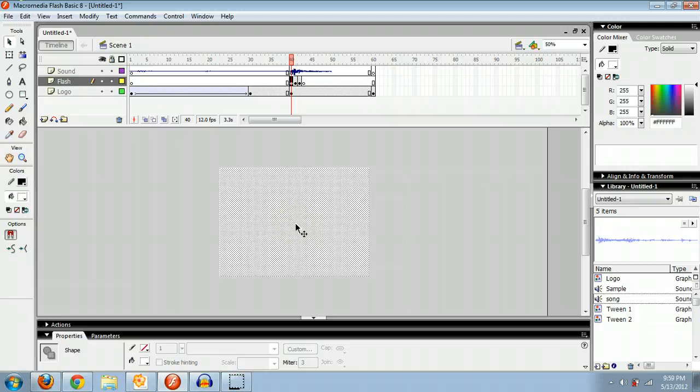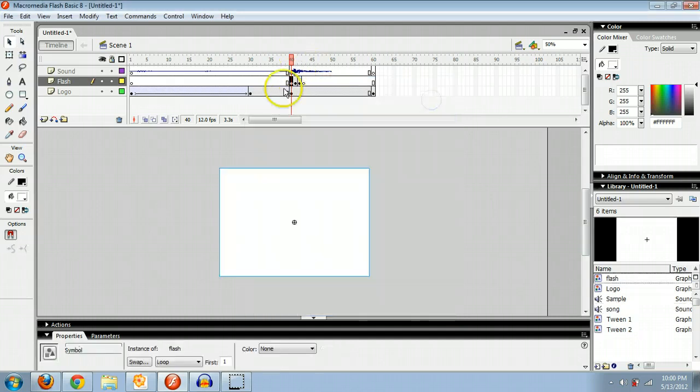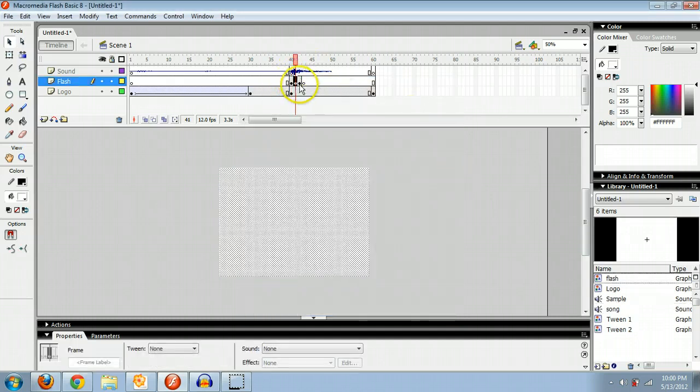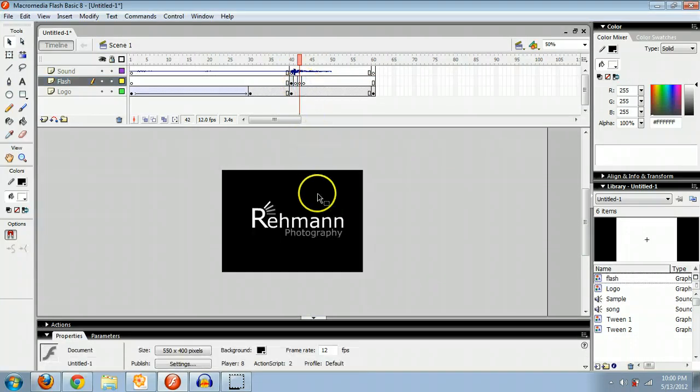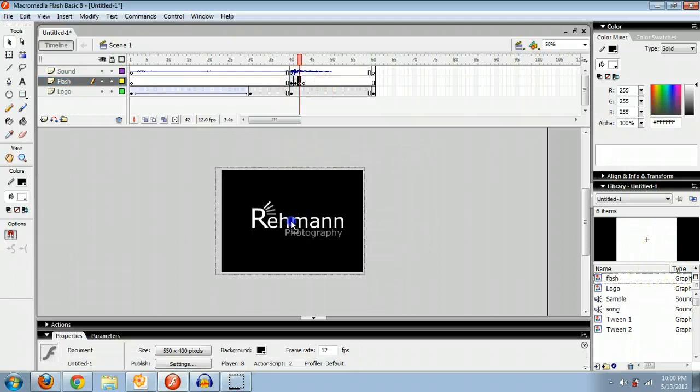Instead I'm going to make this a shape. So I'm going to do F8, and this is going to be my flash. Alright, cool. And then really in these frames what I should probably do is just delete these. Alright, and in these frames I can bring this flash on top of these again.